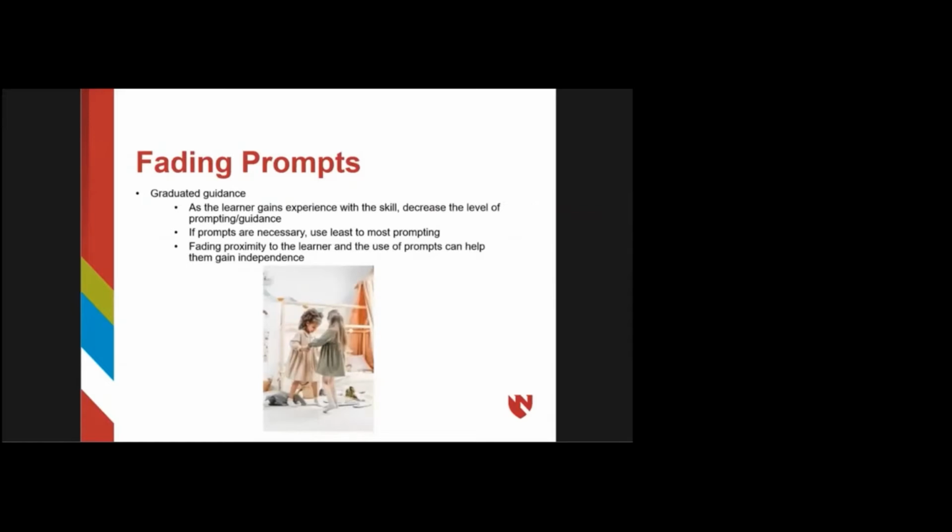As I mentioned before, fading prompts is really important so that the learner does not become prompt dependent. Graduated guidance is a great way to gradually fade prompts while still being available to provide prompting if needed. Graduated guidance is the gradual reduction of prompts to help an individual gain independence for everyday skills and tasks. Using graduated guidance, we allow the individual to complete the task and demonstrate the skill on their own. And then as the individual shows that they need less prompting, we can fade proximity to the learner and provide the least intrusive prompts, like a gesture, a verbal, or a model. And we'll only provide those if necessary.